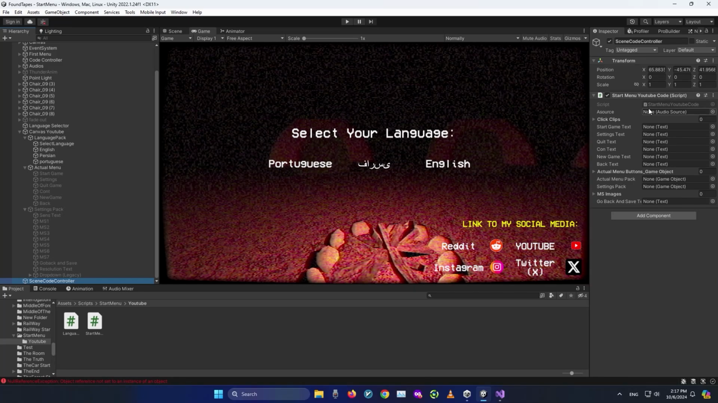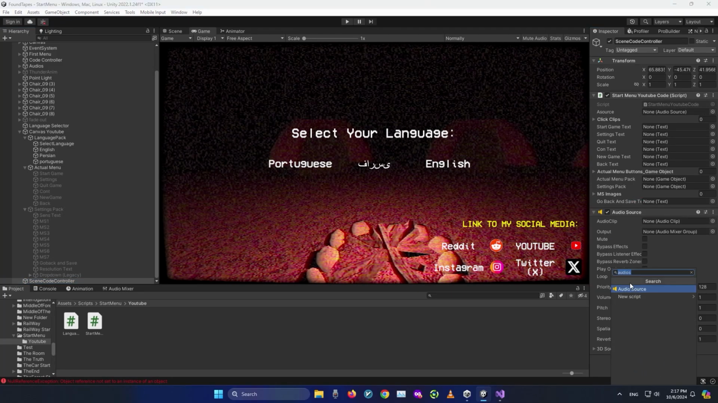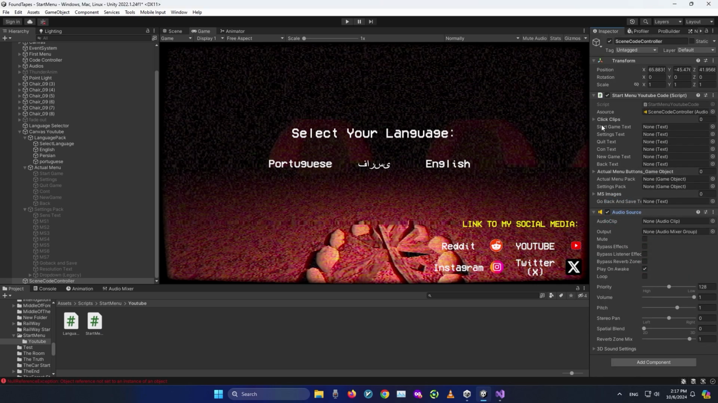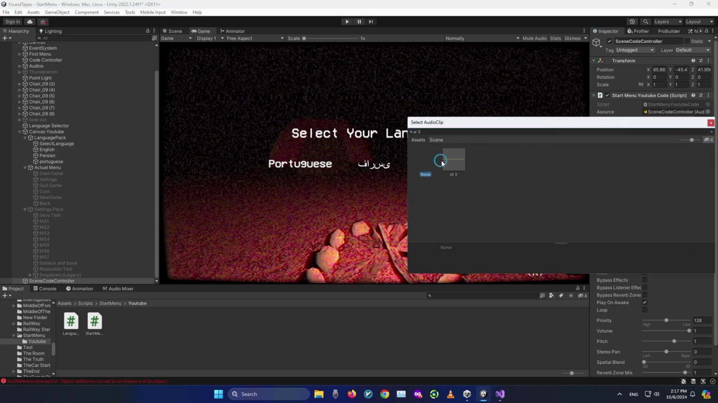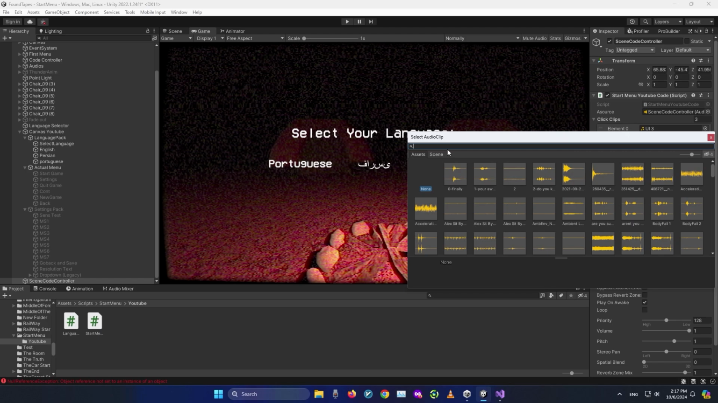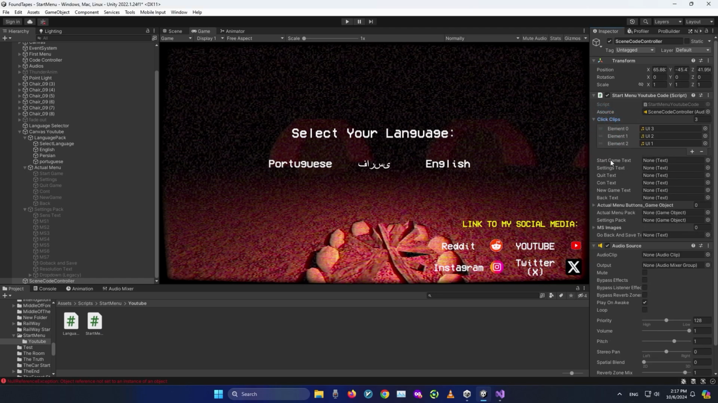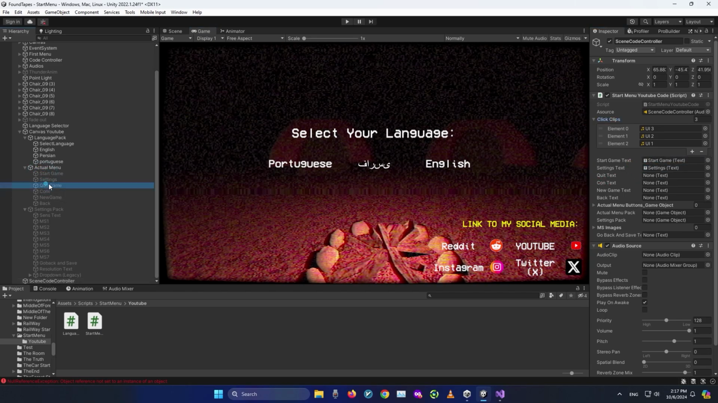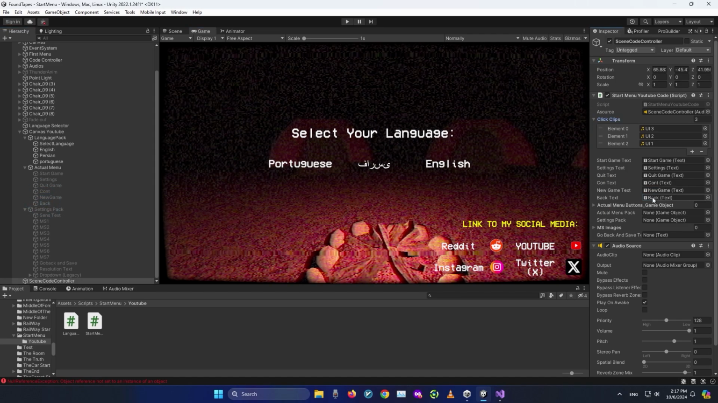So we're gonna give him a reference here. For the audio source, I'm gonna add an audio source here. You can click on this add component and add an audio source. So this is the audio source. I can drag and drop it here. For the click clips, it needs 3 audios. I can give it UI 3, for example, or UI 2, and actually UI 1. These are the 3 audios I have. You can give it any audio you want. So I'm gonna give it one by one. Start game text, settings text, quit game text. So we can give it one by one.